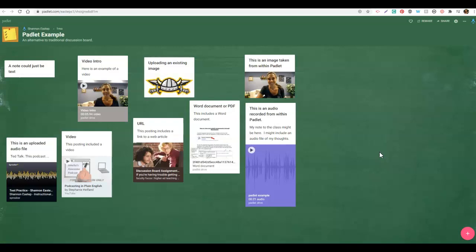So in this example I have in front of you, I have a variety of ways that content can be collected. This is just an example of a note. You can actually record a video directly onto your Padlet. You can upload an image. You can add in an image taken using a webcam. You can add in URLs. You can add in audio files, documents, PDFs, and so on.